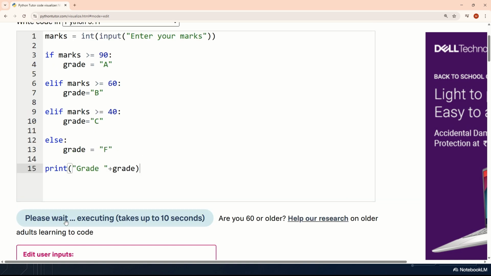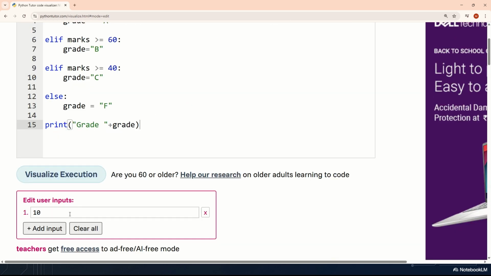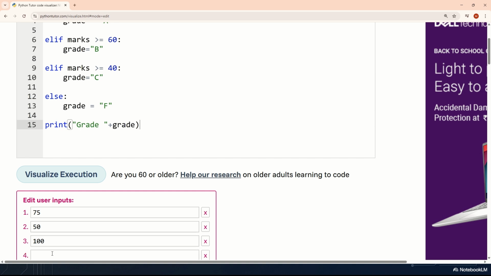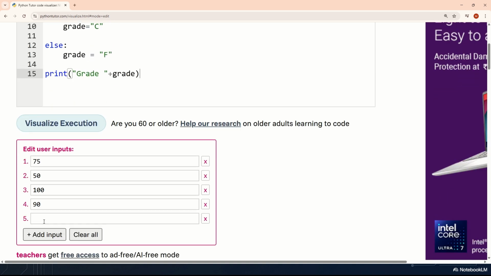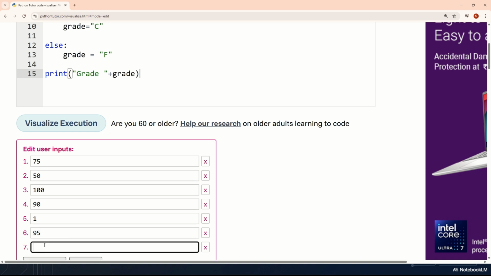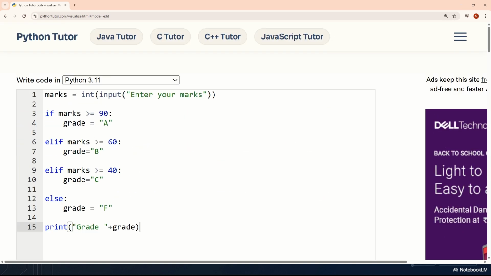Now let's visualize the execution. Wait. First edit the code. First let's add 75 marks. Next we'll add an input of 50 marks. Say 100 marks for 90. Fifth will be 1. 6th will be 90. 95. 7th will be 65. And the last one would be 25. Okay, done. Now let's go.